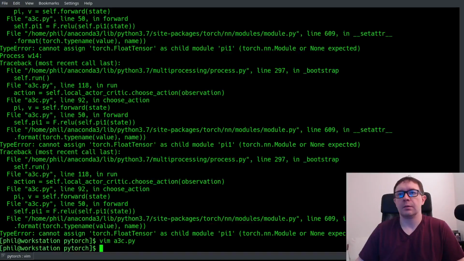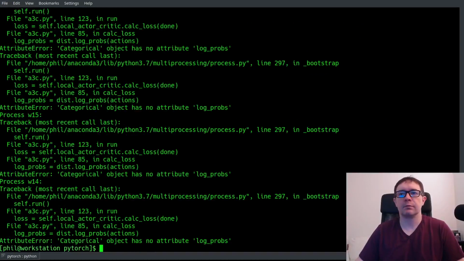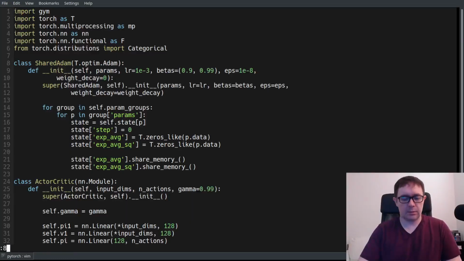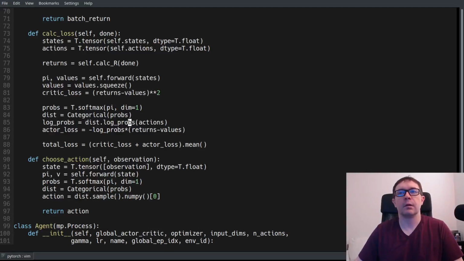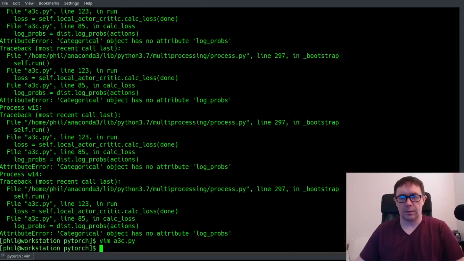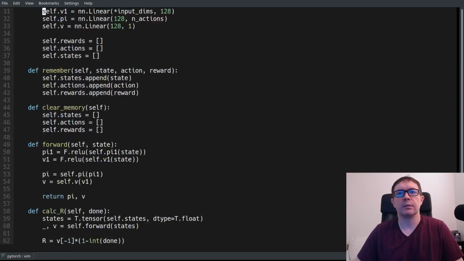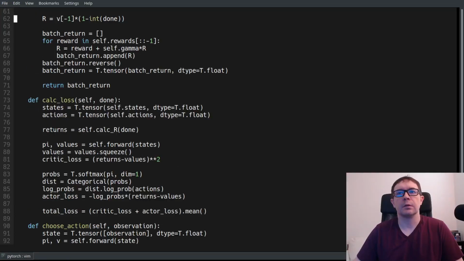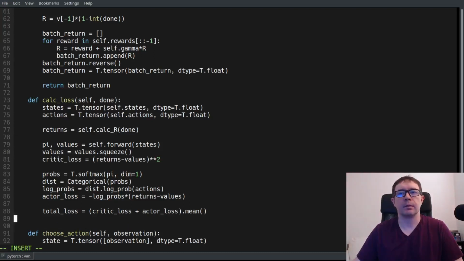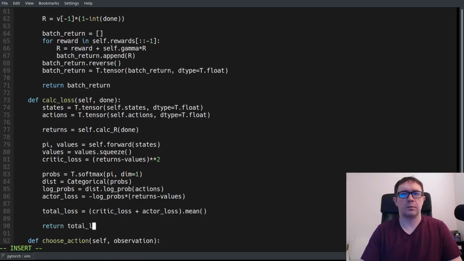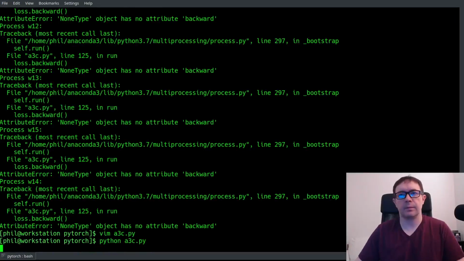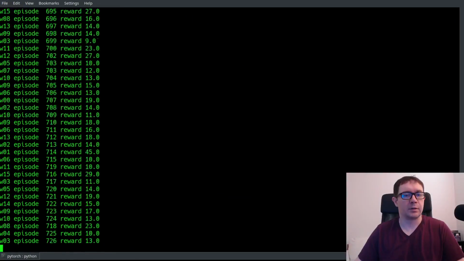Okay. That's the beauty of doing things live. Oh, it's because it's log prob, not log probs. That's in line 85. Log prob. I hope I remember all these. NoneType object has no attribute backward. I probably forgot to return my loss. Yeah, that's right. There we go. All right, now it's running.